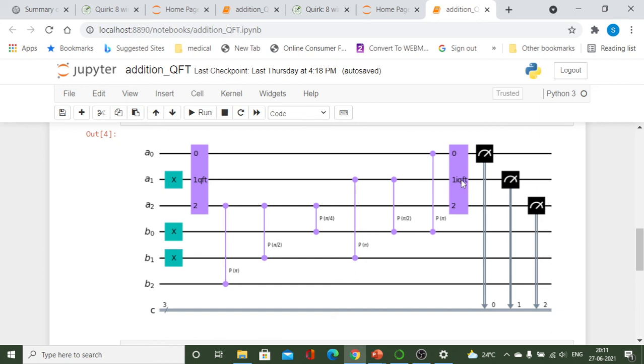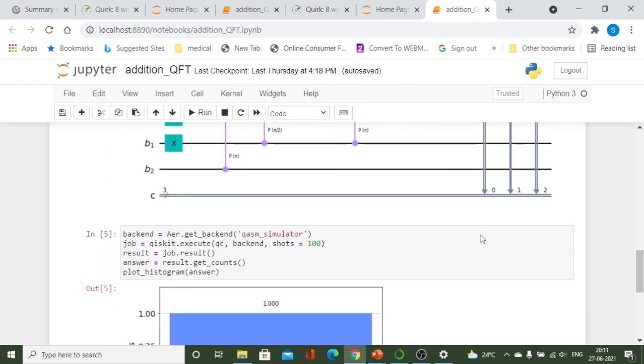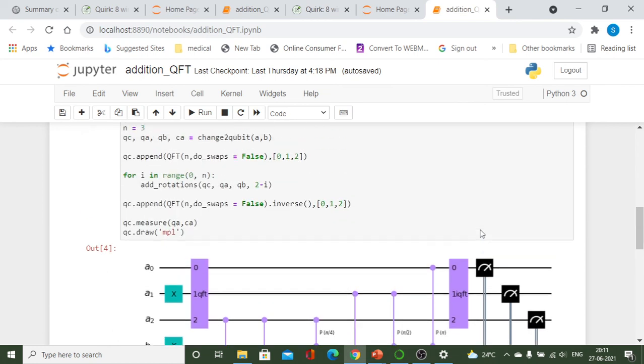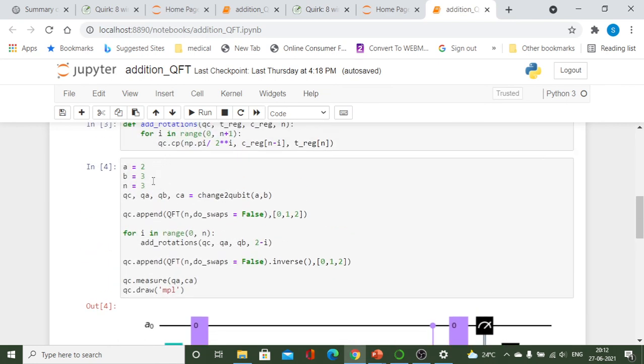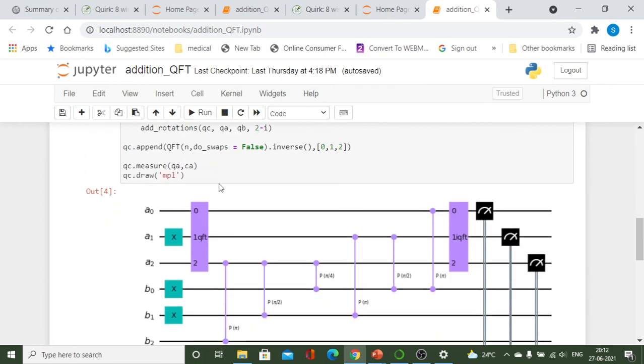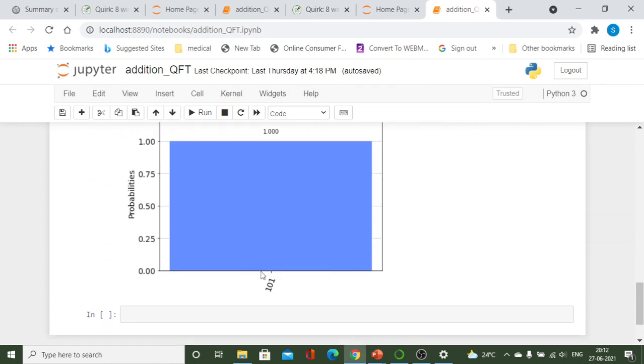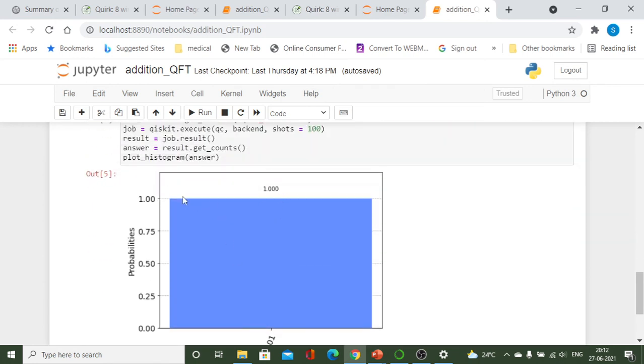Then we need to convert to the measurement basis, or 0 and 1 format. Afterwards we make a measurement and we get the answer. What is the number we have set here? 2 and 3. The answer is 5. 5 is 101. And interestingly, the probability of getting 101 is 1. That is something great, right?